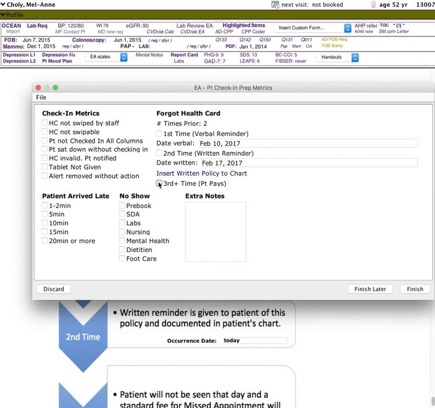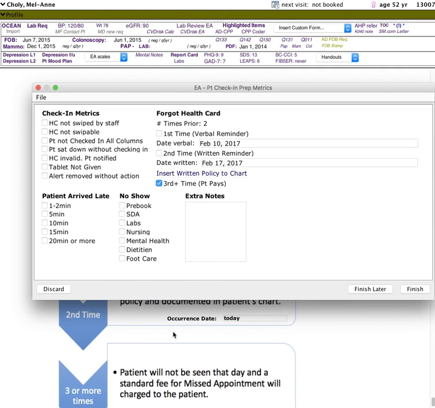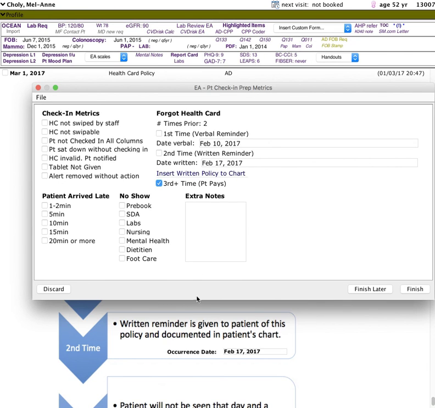So this is the third plus time. So this is the time that the patient will not be seen that day. They've been given two warnings already, one in writing, and they will be charged a missed appointment fee accordingly. And if they do need to remind the patient again, or they dispute it, the staff can easily click this button and insert another copy into the chart if they wish.